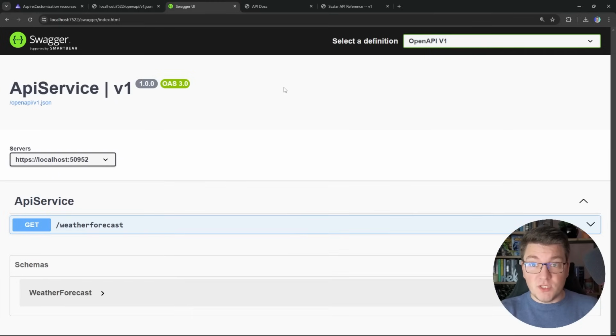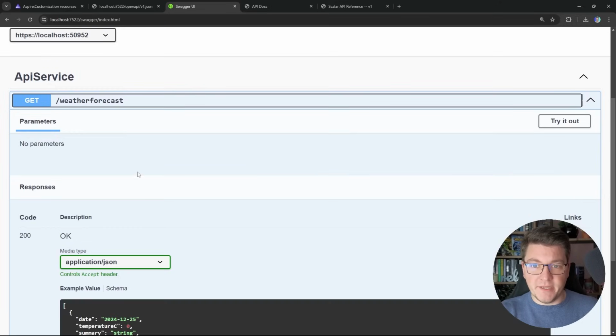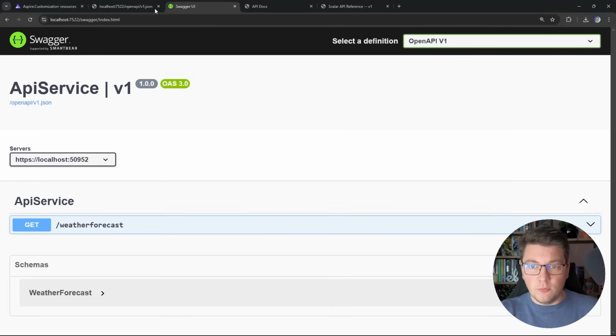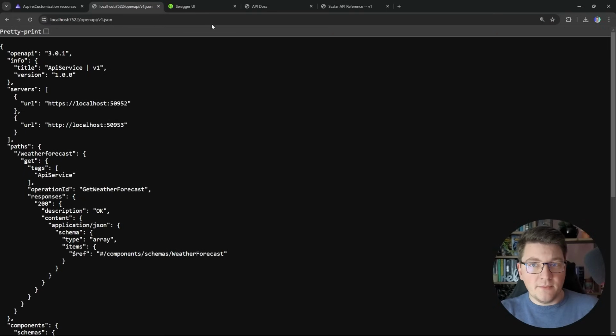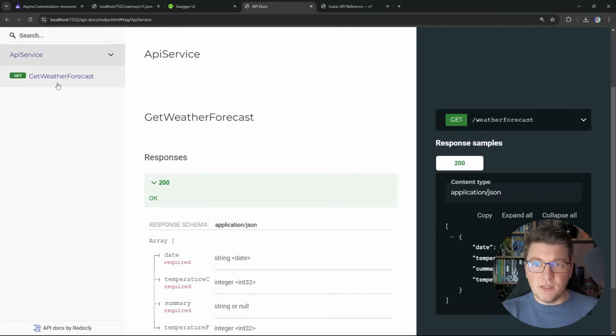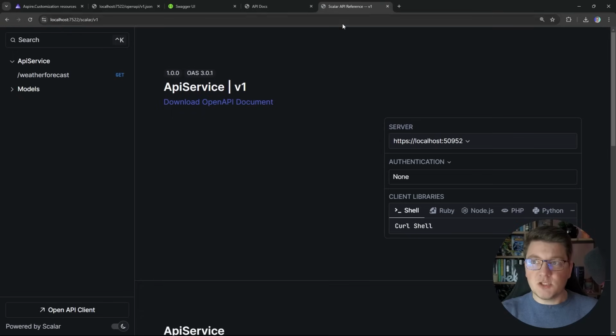If I navigate to the Swagger route, you'll be greeted by the familiar Swagger user interface. Here you can see the one API endpoint that we have, and we can send a request to test out our API. So this is just bringing back the old behavior using our new OpenAPI document. Now there's also ReDoc, which acts more as documentation for your API, and you can see our API service and the one weather forecast endpoint that we have along with the response schema. So nothing too interesting here, but you can obviously customize this further.